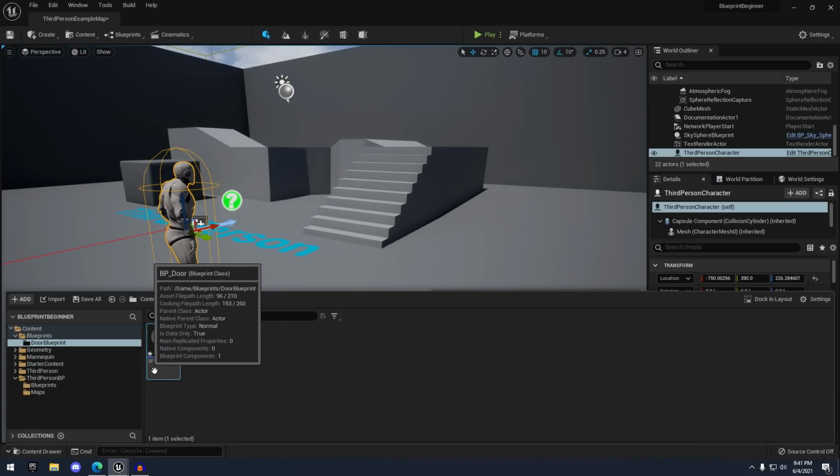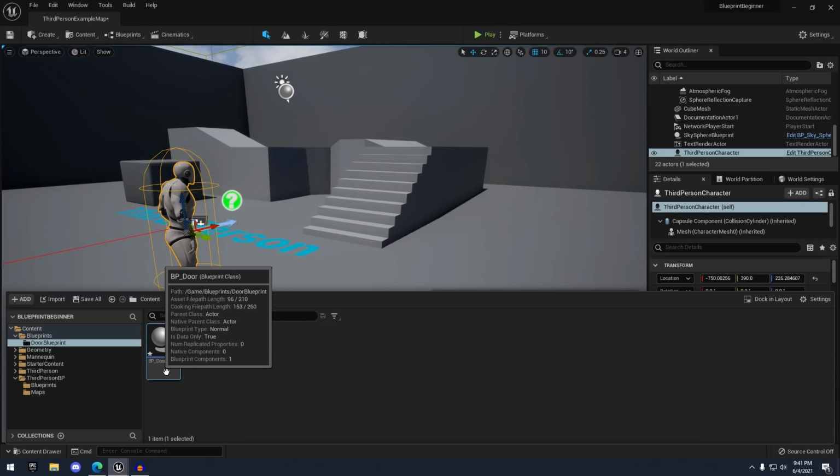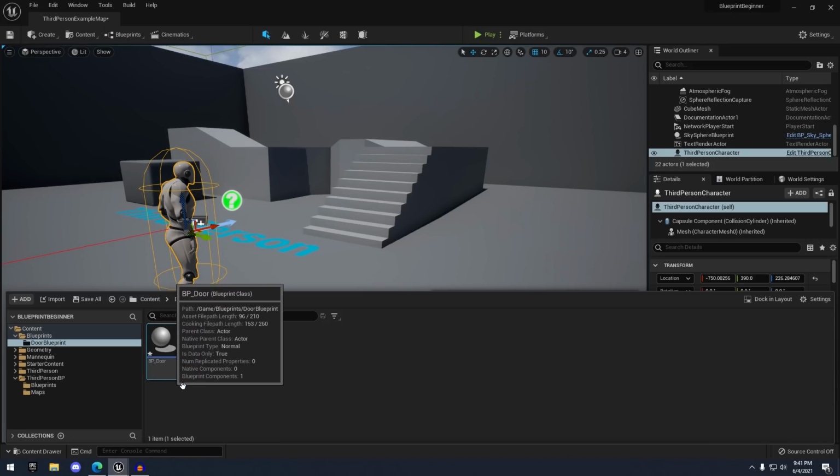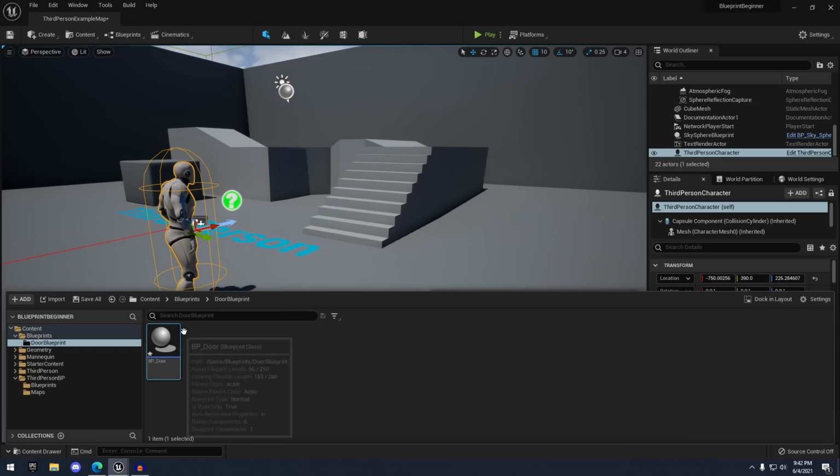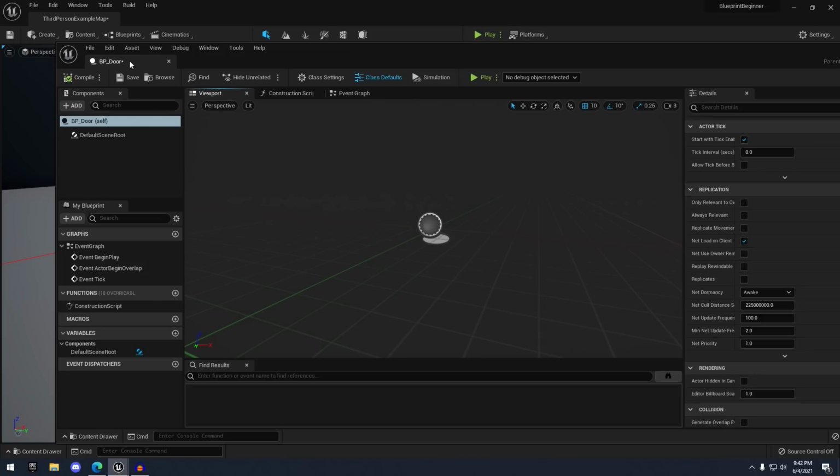BP because it's short for blueprint. Underscore is the naming convention of Unreal Engine. It's best to adopt a naming convention. That way you don't have all your files be just named whatever, and you can very easily know exactly which files are which. Okay, so we'll go ahead and double click our BP underscore door to open it up.